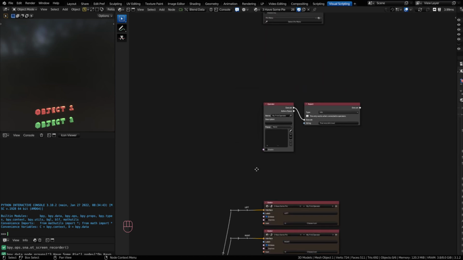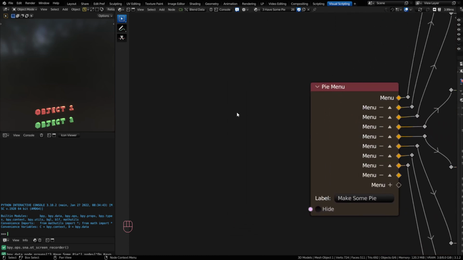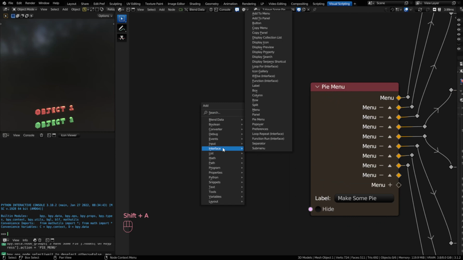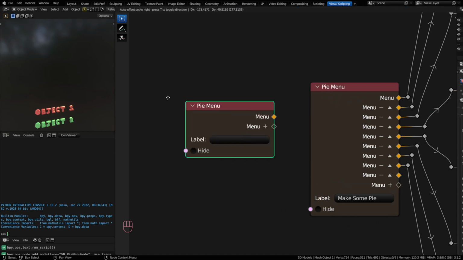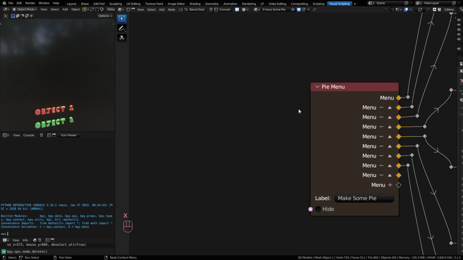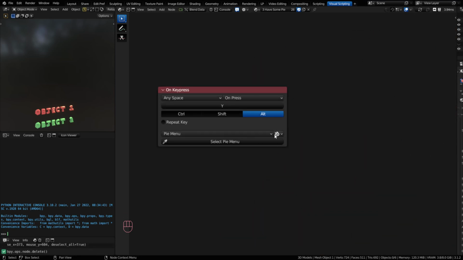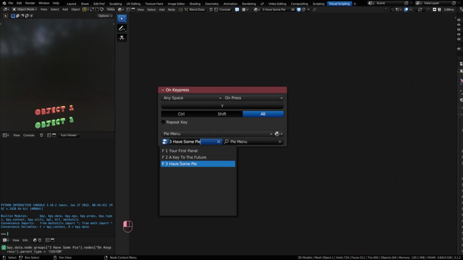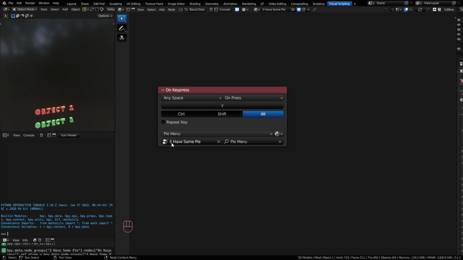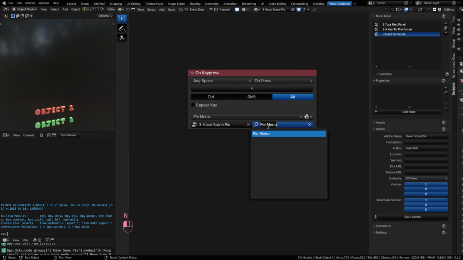Now, you have to create a pie menu first. So I've got a pie menu node here. To add a pie menu node, you just go to Shift-A, Interface, Pie Menu. It would come in like that. Go ahead and give it a label. Once that's been created, you can click on this Blender icon and go to Custom. Click on the node graph where your pie menu lives. So this is my node graph here. And then click on the pie menu that you want to choose.